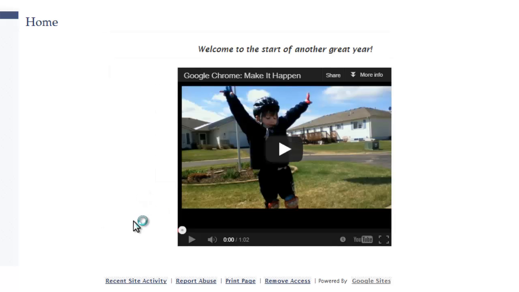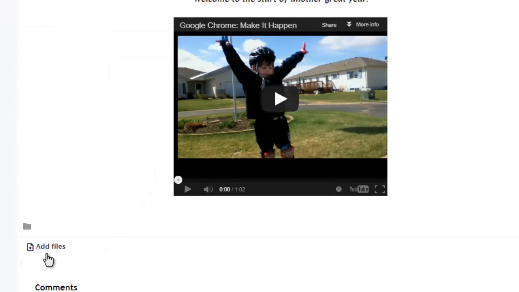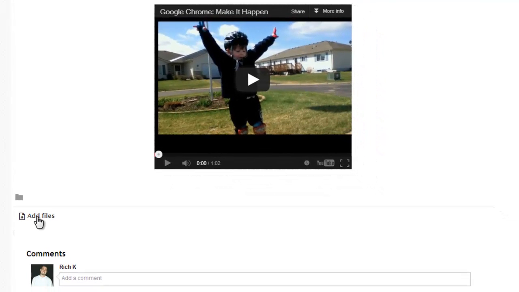When I click save, you will notice that at the bottom of this page, I have the opportunity to add files, so I can attach PDFs or any other type of file to this particular web page. And I also have the comment section, so if you want to allow people to comment or start threads on your web page, you can do so by using the comments feature.